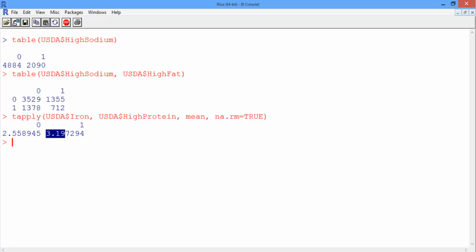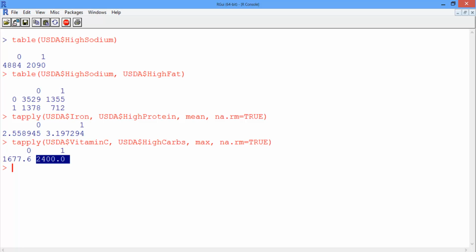Now, how about the maximum level of vitamin C in foods with high and low carbs? Again, we're going to use the t-apply function, so use the up arrow to go back to the previous command. But now we're trying to analyze the vitamin C vector. So this is our first argument, and we are sorting it according to high and low carbs. So the second argument is the vector high carbs. And instead of the mean, we're applying here the max statistic. And we obtain the following. The maximum vitamin C level, which is 2,400 milligrams, is actually present in a food that is high in carbs.